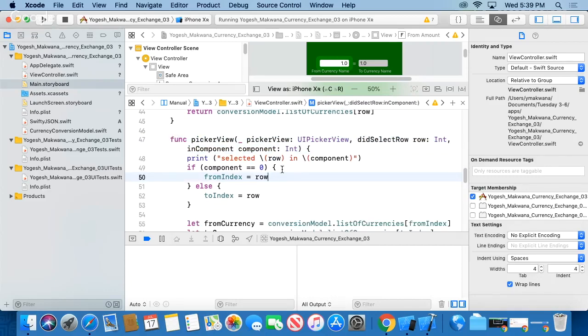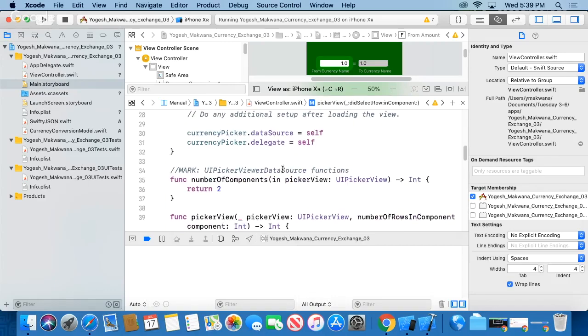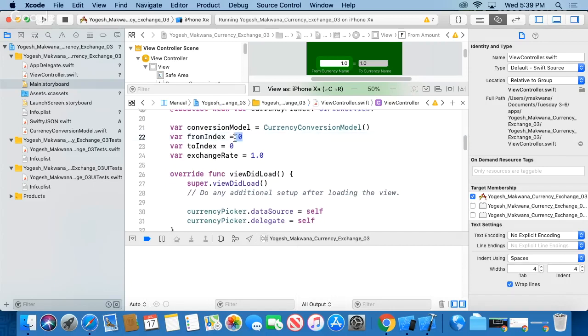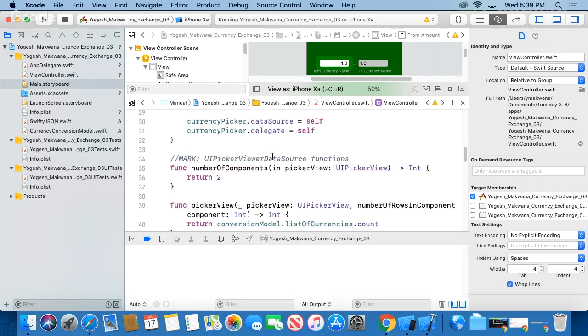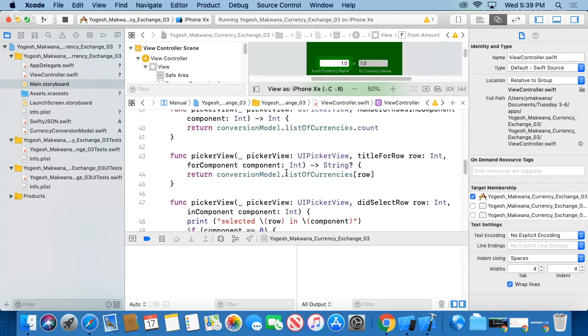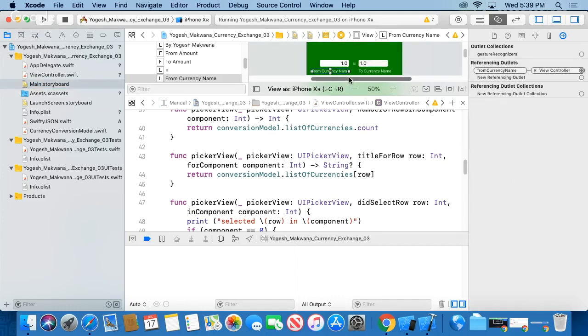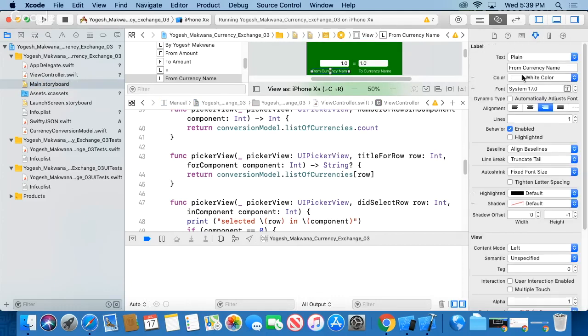We can just call this function. See, these are our initial indexes, right? From and to, they're both 0. So there are various ways to do it. You could go to the storyboard and change the text here. You could call it Canadian dollar. That's one way of doing it. You just say here Canadian dollar, and then it will show up like that.